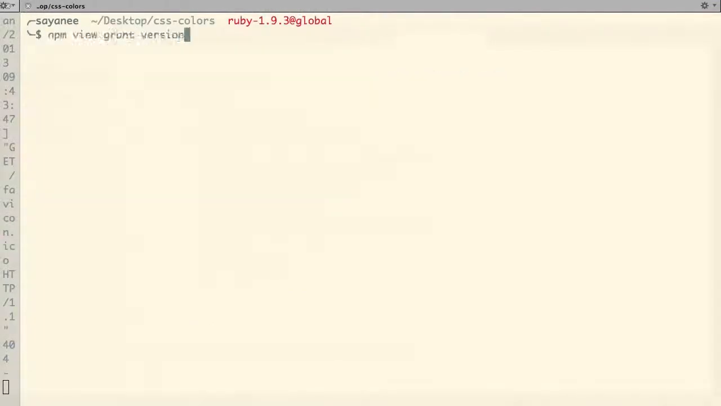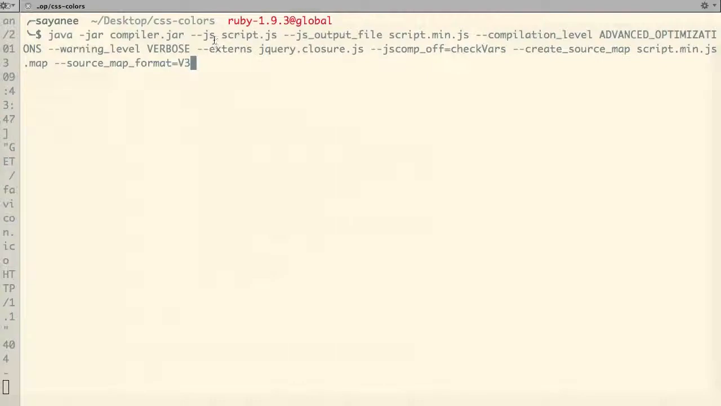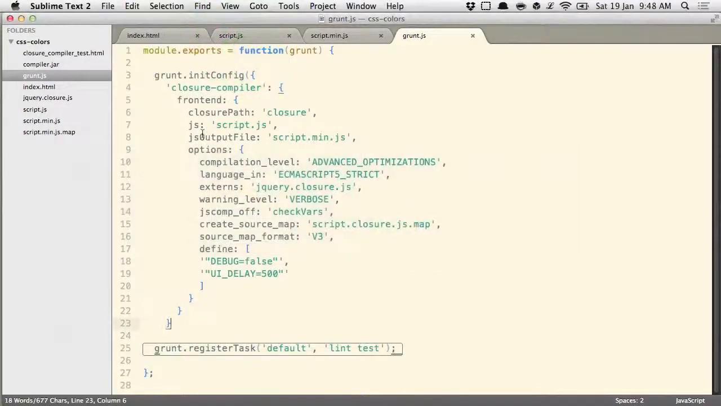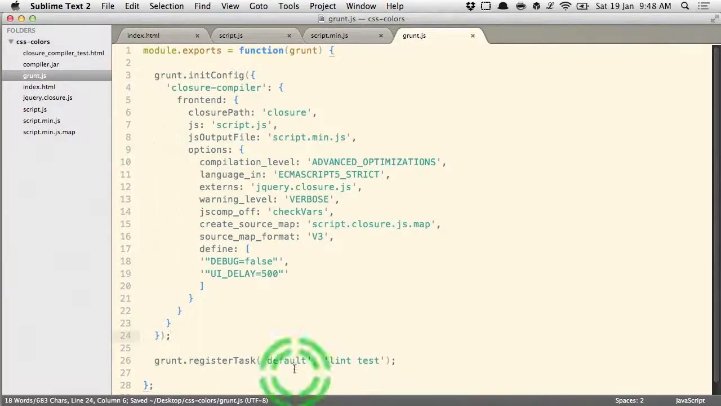So if we go back to a few commands back, we will notice that --js was an option, and we have input that option in a file now, and there you have the JS output file with the other options that we went through: externs, warning level, JS comp, even create source map format, which is version 3, and so forth. Next, I will ensure that right at the end, the default task only has Closure compiler, because for the sake of simplicity of demoing just Closure, I'm just going to include the Closure compiler.